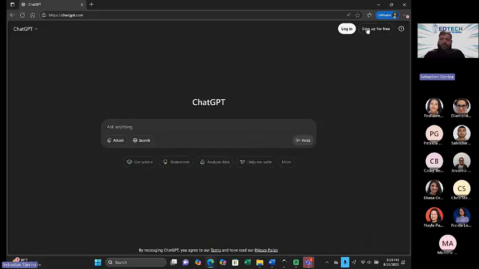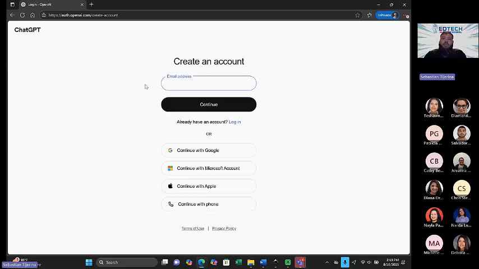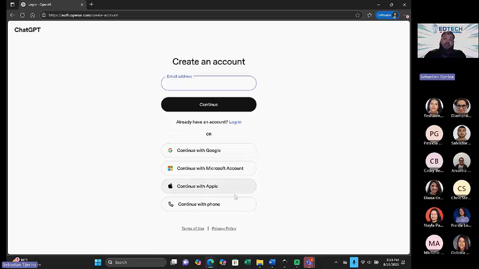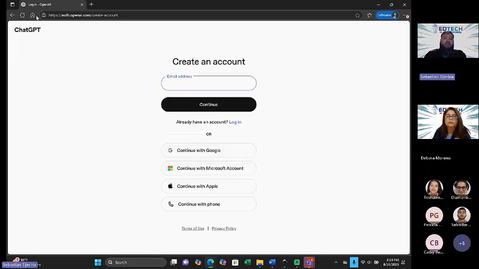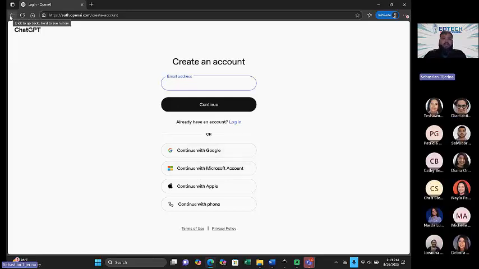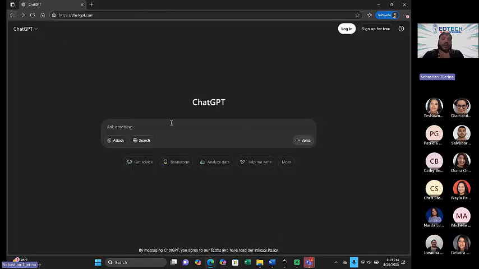But let's say I do want to sign up for free. I'm going to go ahead and press sign up for free. Again, you can use your Google account. You can use your Apple. You can use your phone number. Google account if you're going to use your school information. Google account if you have a Gmail. Microsoft account for Outlook, Hotmail for those of us that still have those emails. So let's go ahead and continue.